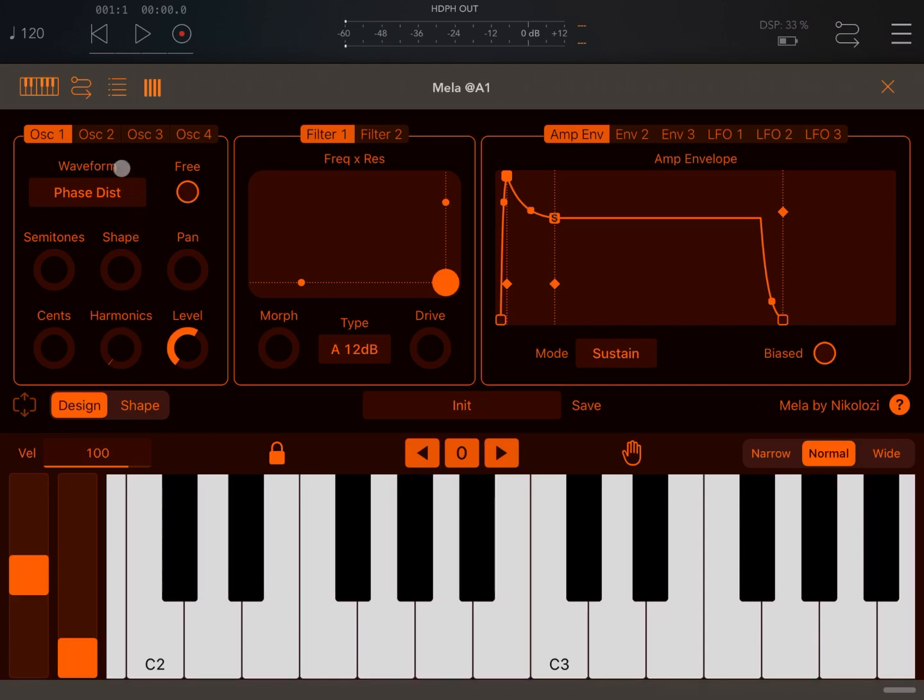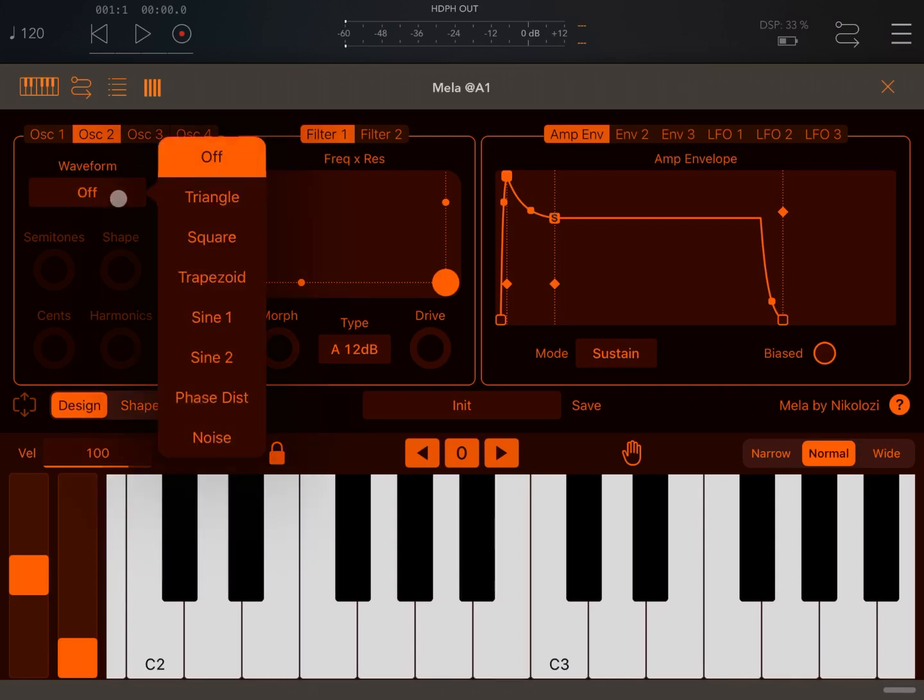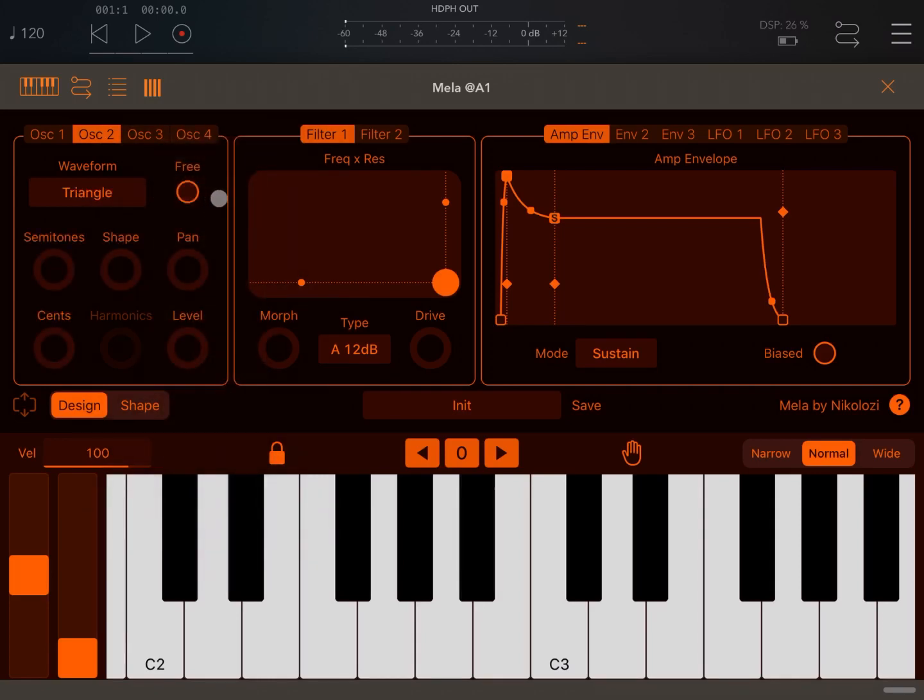As I mentioned, you have 4 oscillators. You can choose to change the semitone, span, etc., the level of each one, and even the retriggering as well. If you want to add another one, just click on the next oscillator and choose a waveform, and there you go. Next, we have a section for filters.